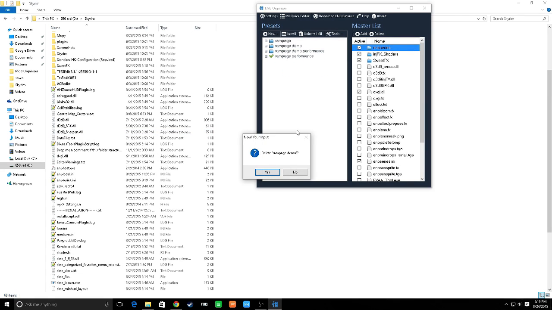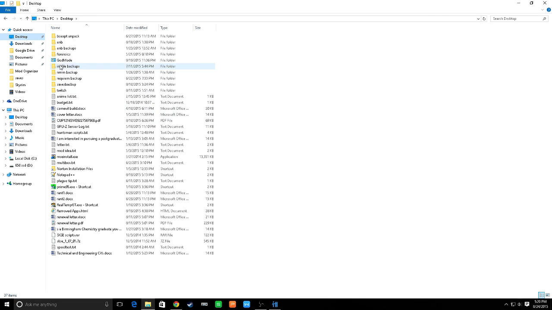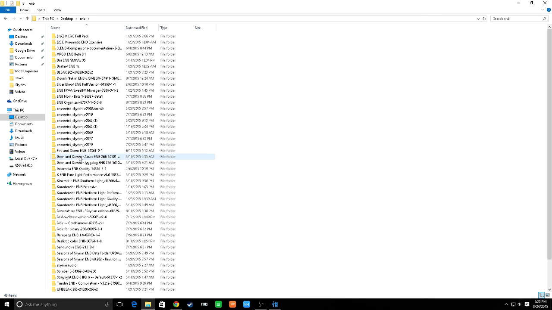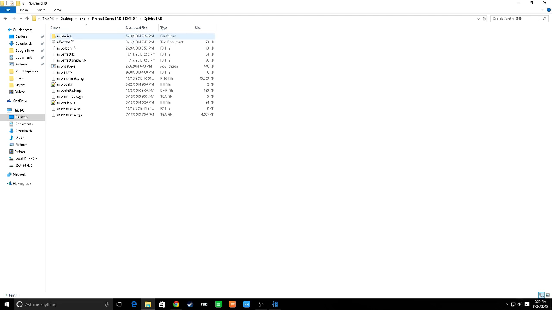It's really quite straightforward. The hard part is simply setting it up because not all the ENB authors for the presets lay the ENBs out correctly. So for the first time you install it, you may have to organize the folders. So let me just check this one. No, this one's fine. I don't know.